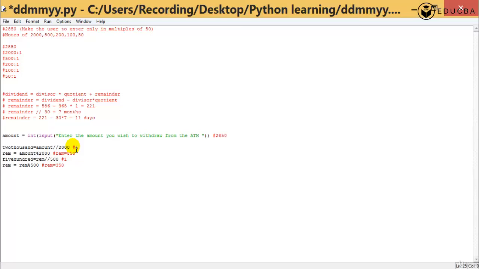Then from my new remainder, if I divide it by 200, how many notes of 200? You're going to get a 1, right? And then you need to change the new remainder. What is the new remainder? The previous remainder, 350 modulus 200, is 150. Yes, so this is your new remainder.